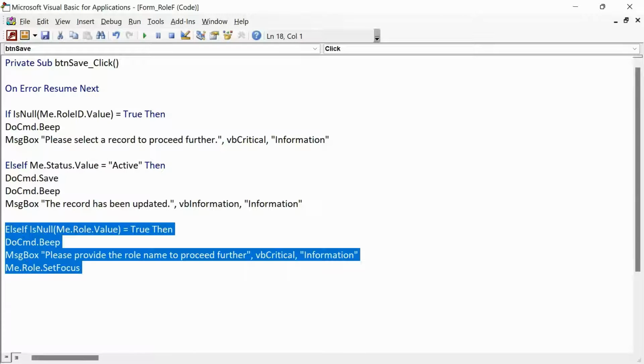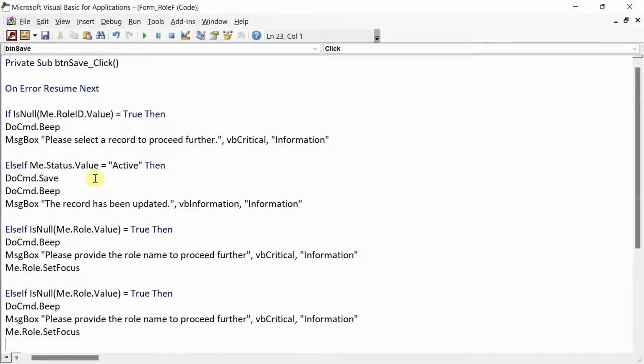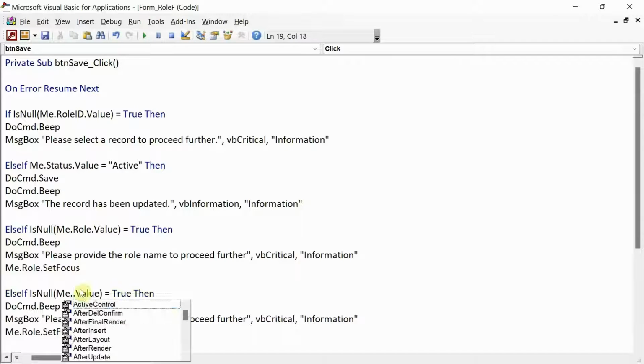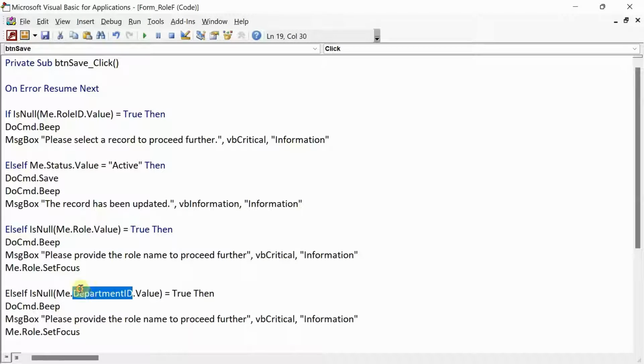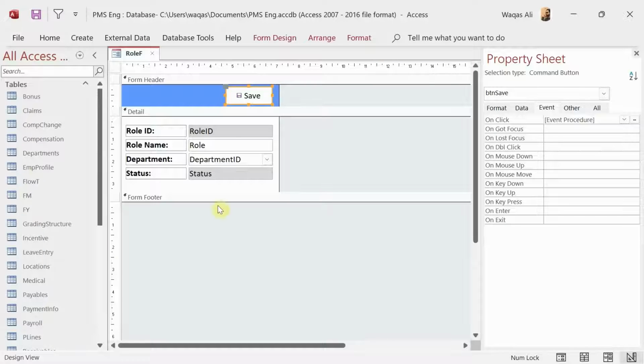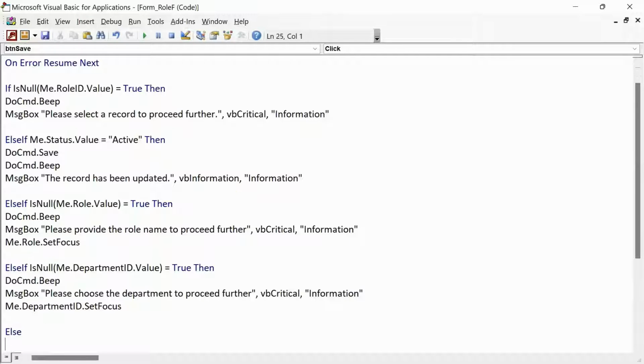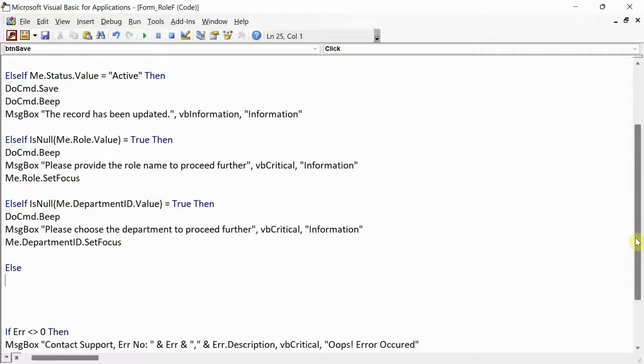Let's copy this just to save yours and my time, and I would say the department field should also not be empty. Please choose the department to proceed further. If all of this is false, then go further.